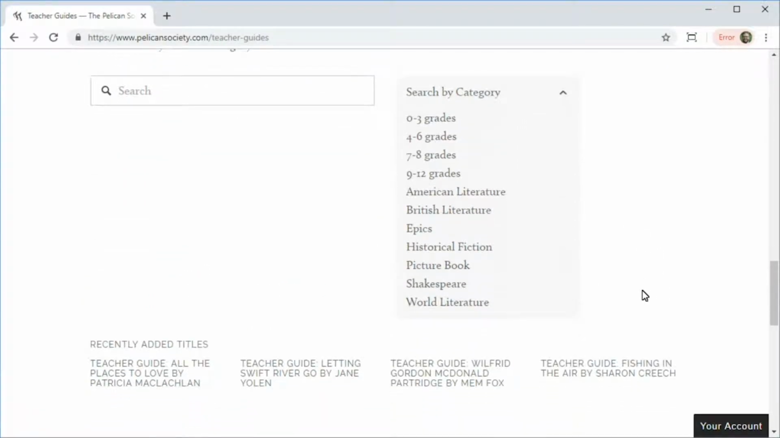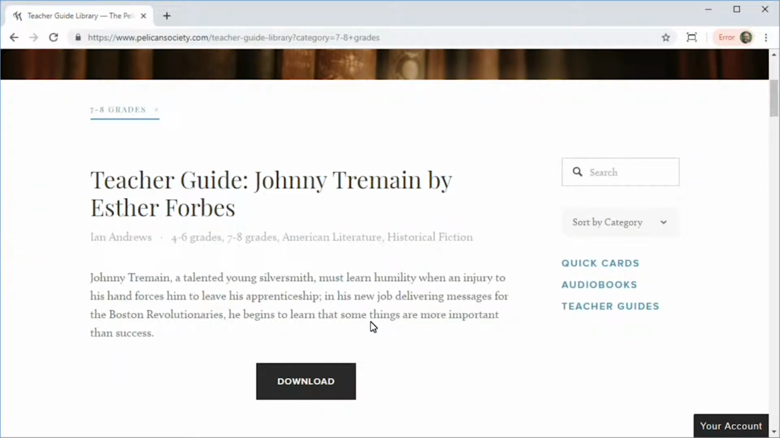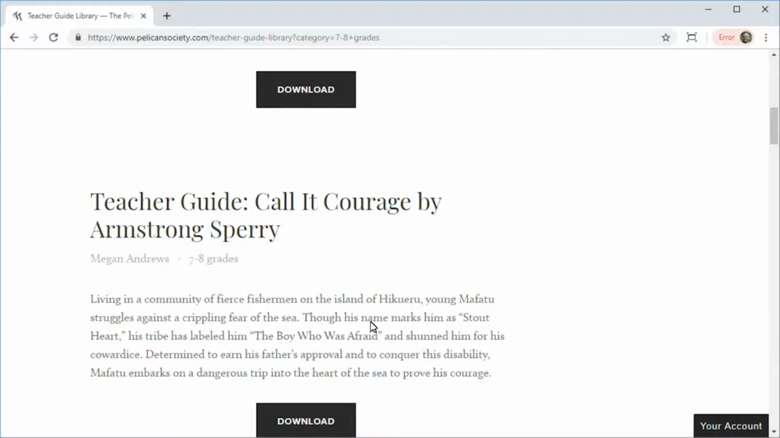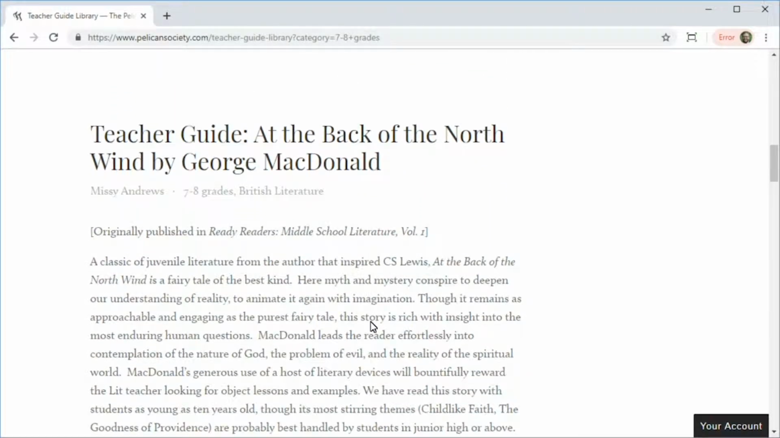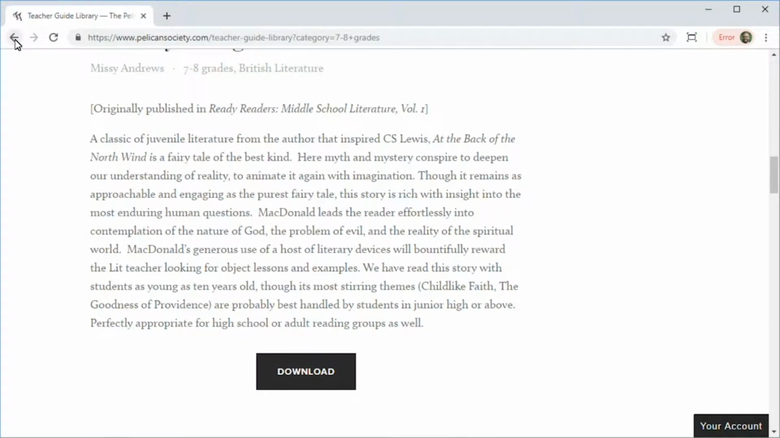If I click that one, you'll see that we've got our teacher guides arranged according to grade level, according to genre: American literature, British literature, epics. We've got some historical fiction titles, picture books, Shakespeare's titles, books on world literature. You can choose one of those categories to find a pre-sorted list. I clicked the 7th and 8th grade. We got Johnny Tremain, Call It Courage by Armstrong Sperry, At the Back of the North Wind by George MacDonald.